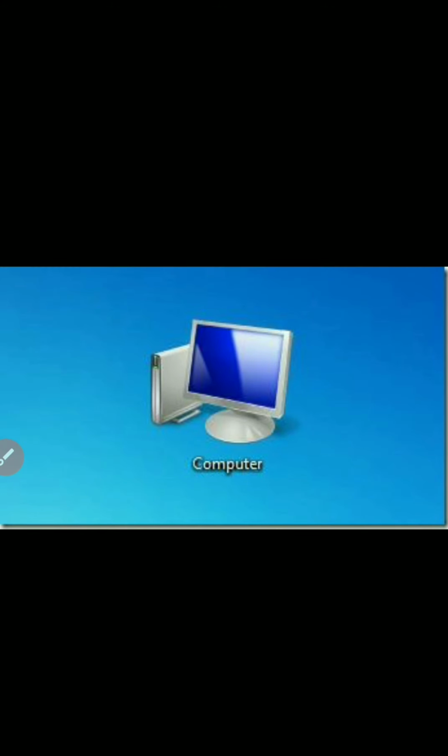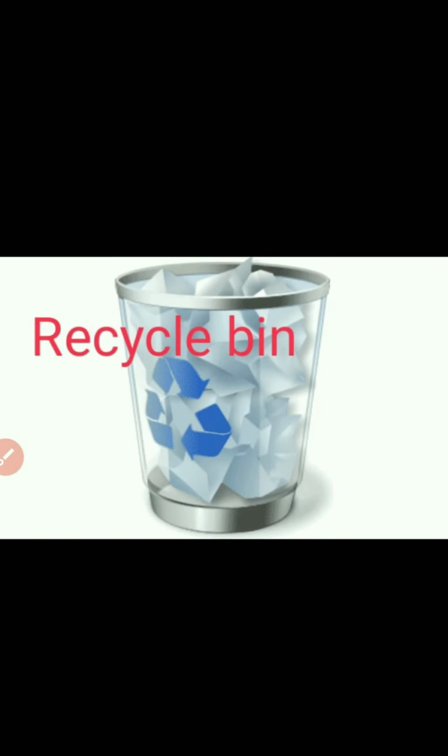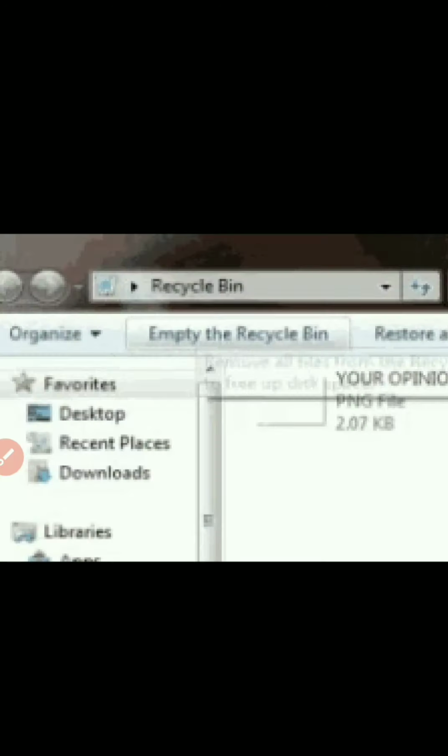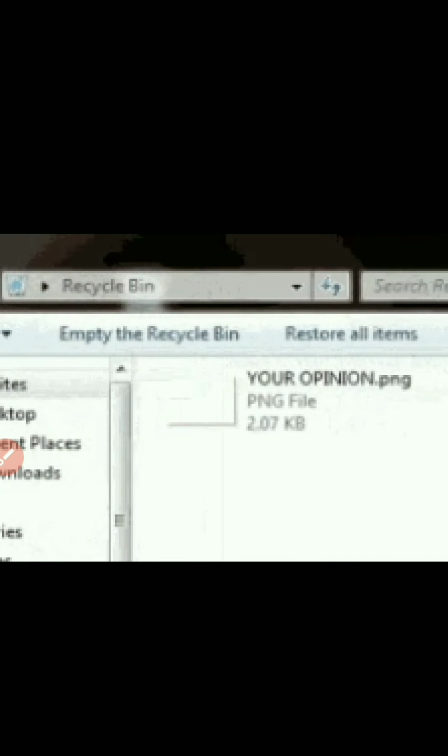Name of this icon is computer. It displays the list of hard disk, CD drive and pen drive. Next icon is recycle bin. It displays the list of deleted files and folders. It acts as a dustbin for a computer. Name of this icon is network. It displays shared files or folders on computers connected to the network.